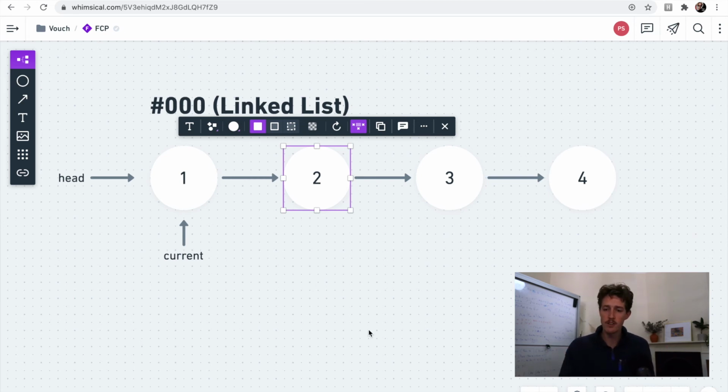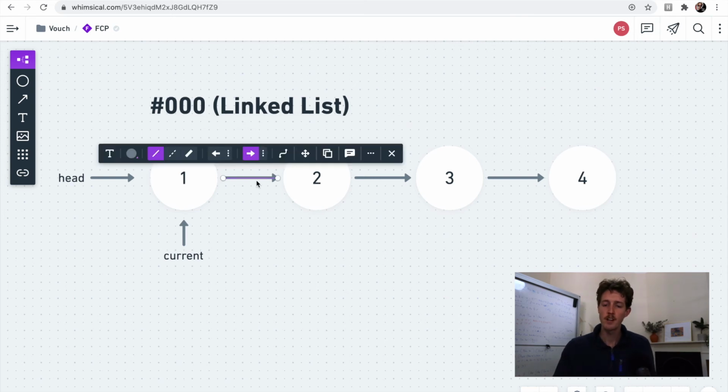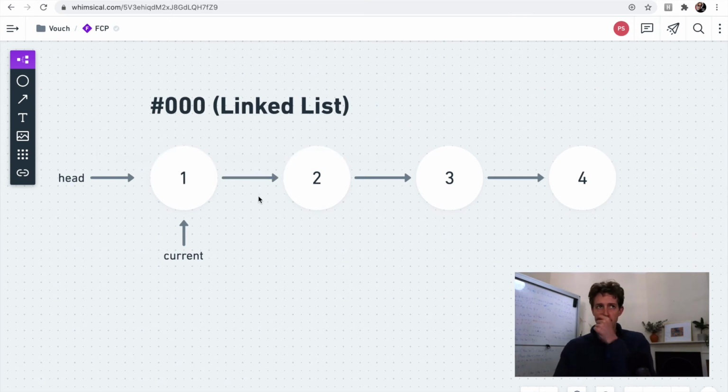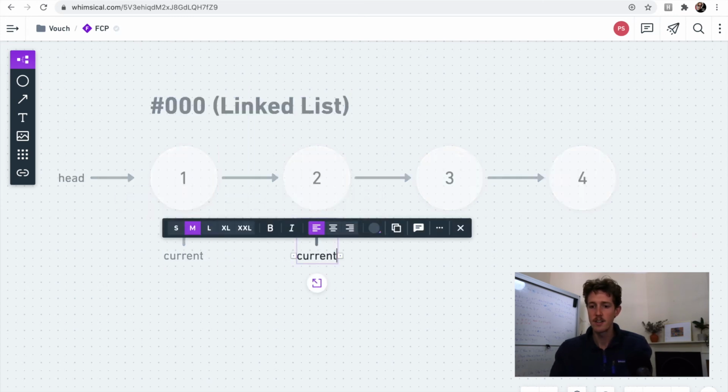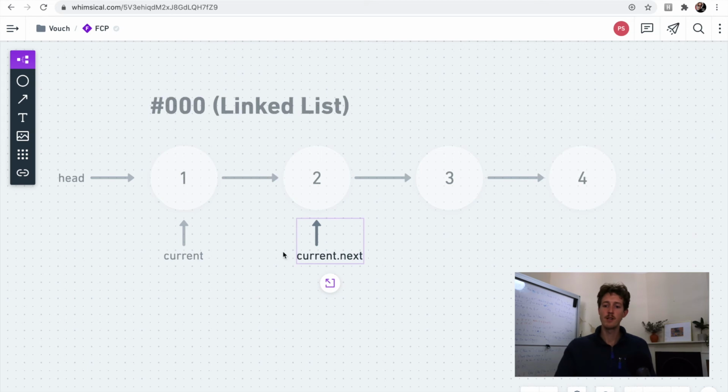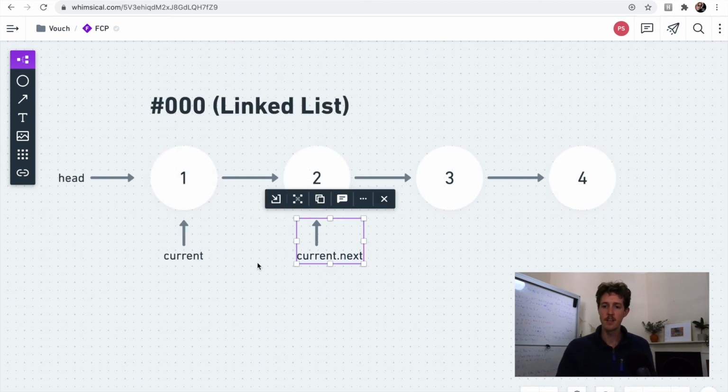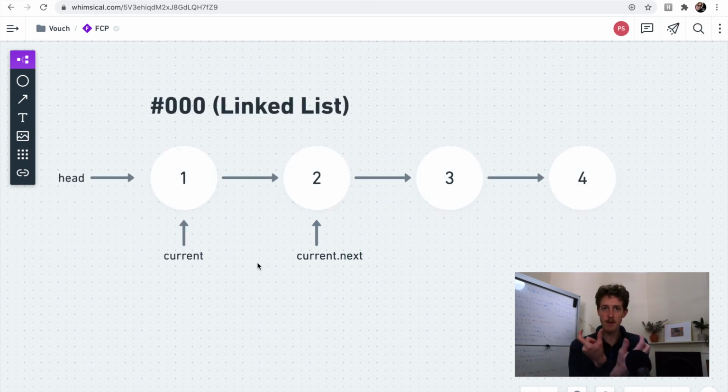So what does this swap operation look like? Well, we can think of swap like this. I have current and I have current next. The current dot next points to the next node. So we're going to take current and current next, and we're going to basically just swap their values.